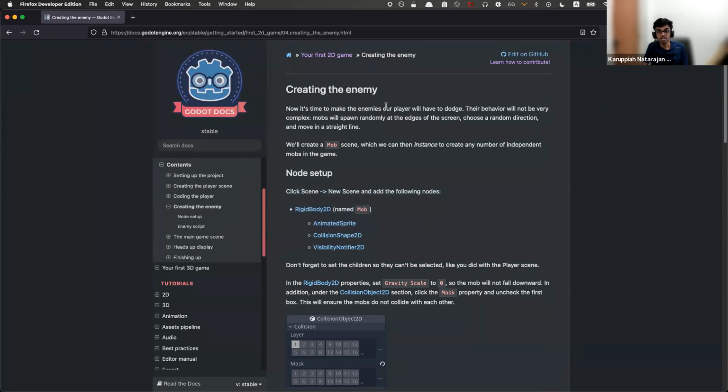So now it's time to make the enemies. Our player will have to dodge. Their behavior will not be very complex. Mobs will spawn randomly at the edges of the screen, only at the edges, and choose a random direction and move in a straight line. So one direction like down, up, left, right, and just go in a straight line.